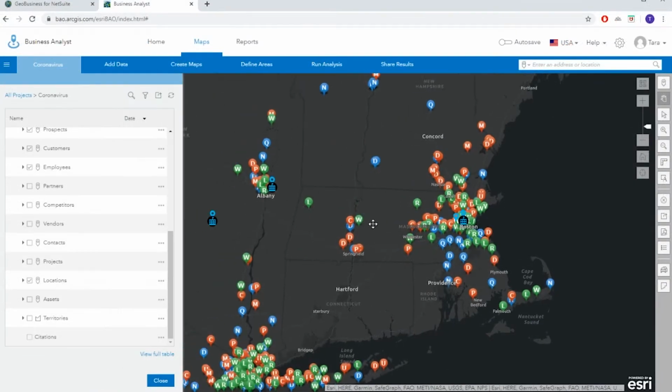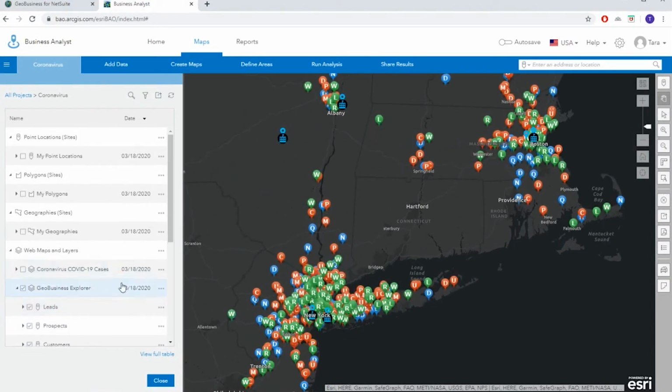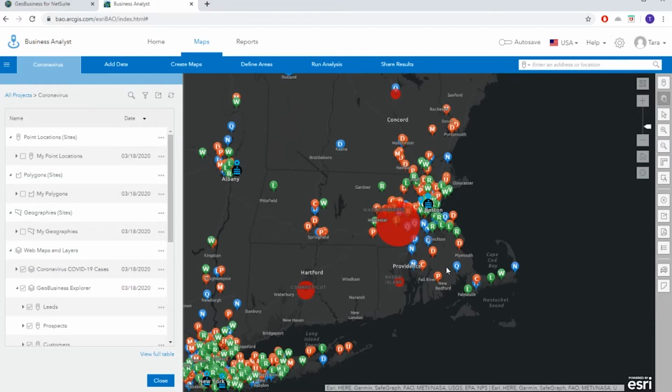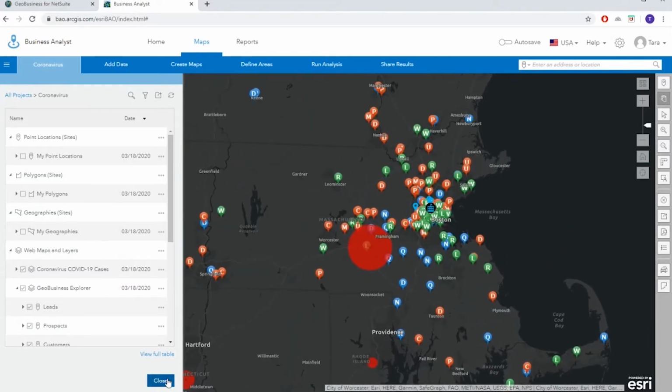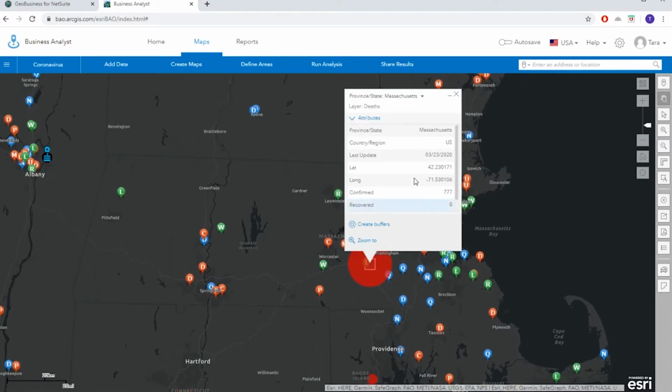From a web app, I can see all of my critical NetSuite data in an interactive map. In addition, I can overlay current, cumulative, and existing COVID-19 cases along with my NetSuite data. Now, I can get a sense of how current cases are influencing business operations by visually analyzing the map. If you click on the red circles, which indicate outbreak areas, you can see more information about each hotspot, such as confirmed or active cases.